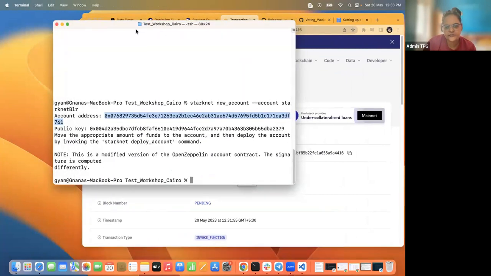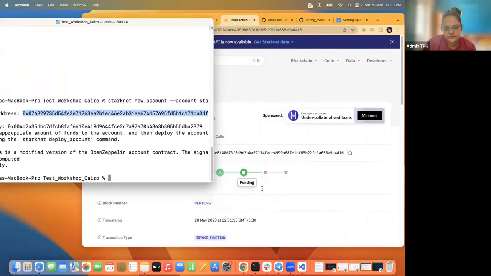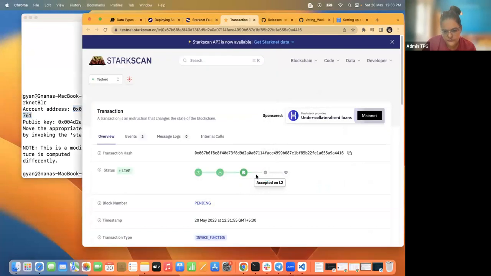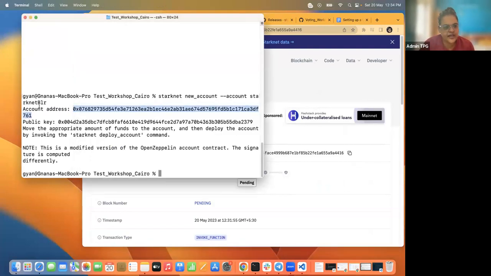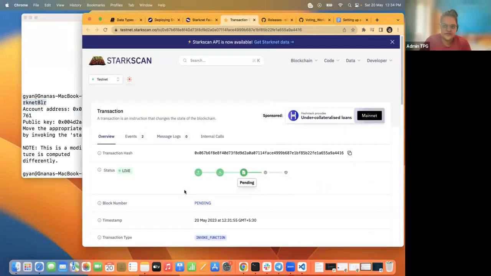So it's still pending. Once it goes to accepted on L2, then we can deploy the contract. This is the account contract, and this is the name of the account, Starknet BLR. So you just need to remember the name of the account. Wherever you're going to use this account, you can use this reference.